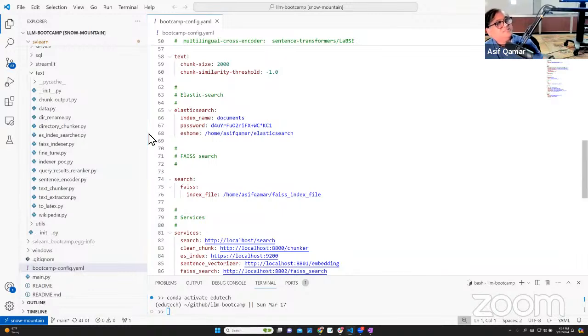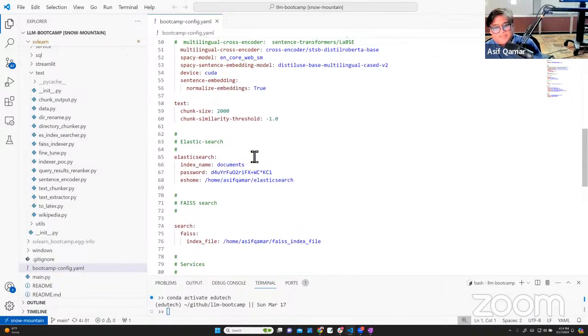Yeah, what's your question? Elastic, over there. You have documents. Index name is documents and then the password. What is index name, Asif? Is it the same as the username password or what? No. What in a relational schema you call a schema name, in Elasticsearch you call the index name. So you have to create an index into which you'll index.